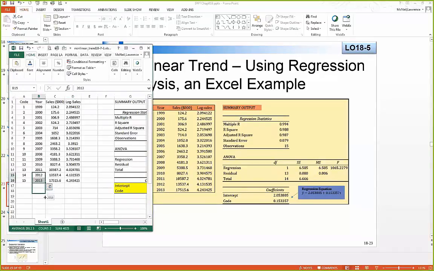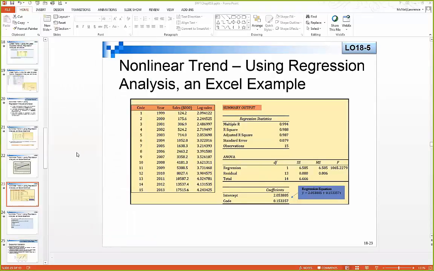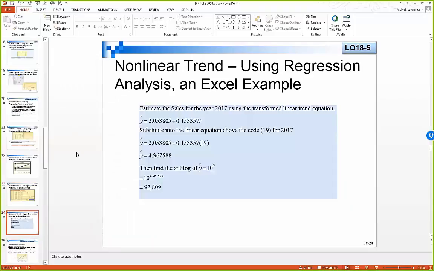Look, let me go to 2000, let me create 2017 right there. And the corresponding code would be, look at that, 19, right? The corresponding code would be 19. Everybody sees that, yes? Yes. Okay. Now, if the question is, estimate the sales for year 2017, also known as year 19, how do we do that?